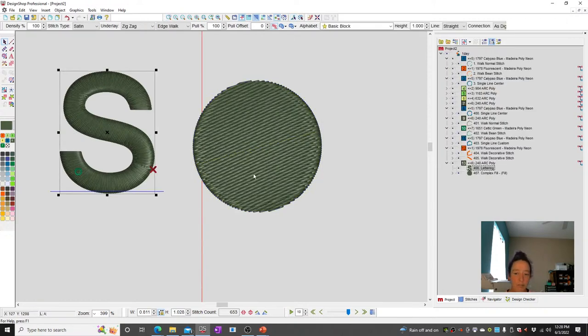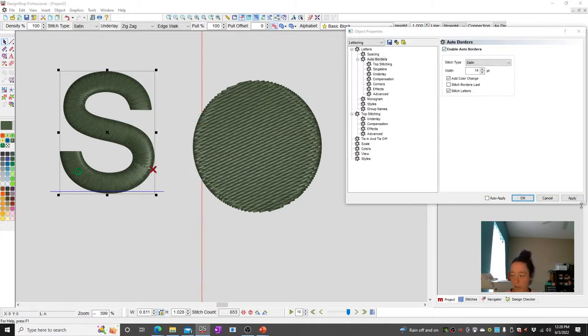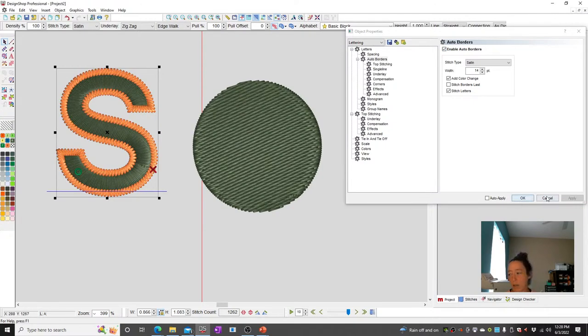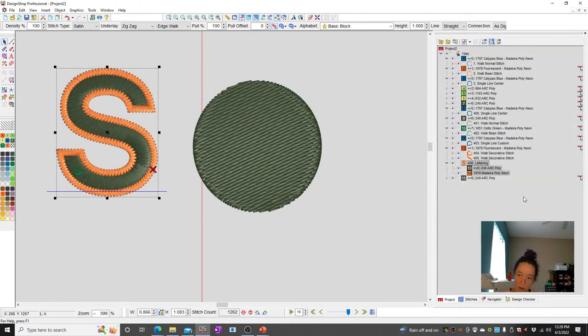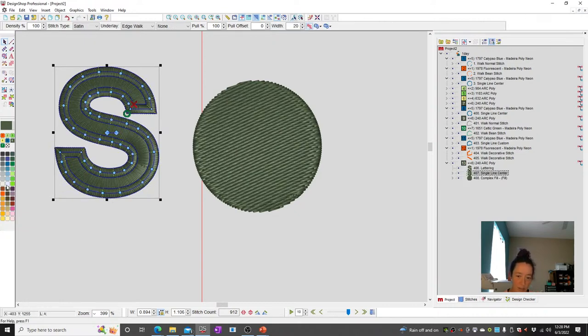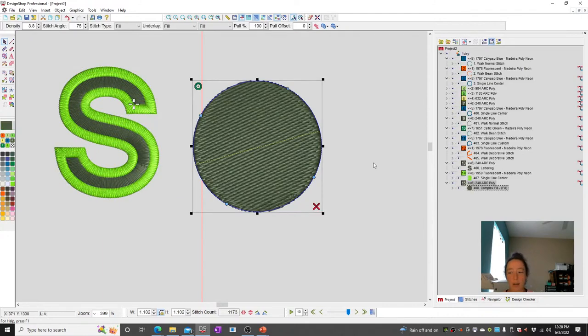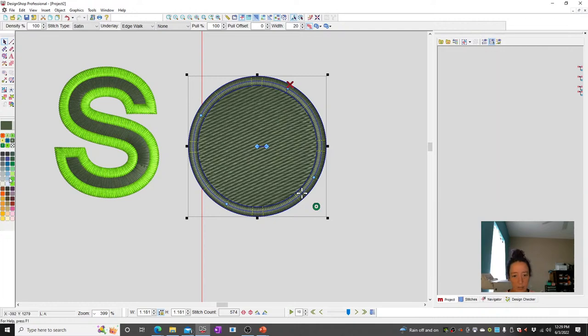All right, so a few different ways. If it's lettering, there's a few things you can do. You can go into the properties and turn on auto borders. So that's one way to do it. If you don't want to use the auto border, let's undo that. You can also select it, hold your shift key down and click on the single line, and that will put a border around whatever shape. So that shift click thing works on any shape. So if I've got a circle here, hold the shift, click on the single line, and it'll put a border around that.